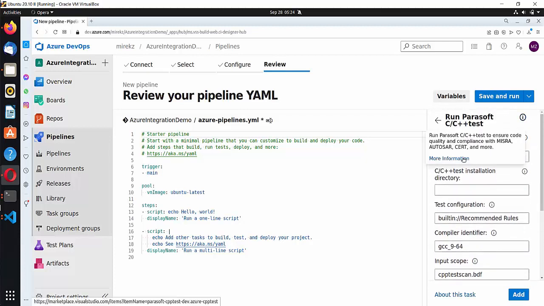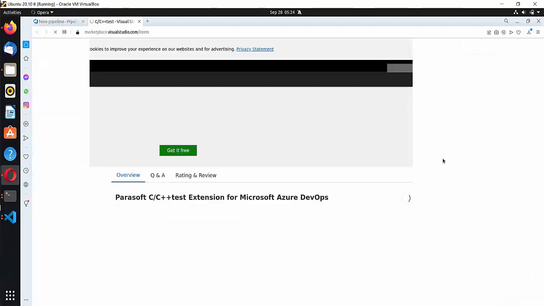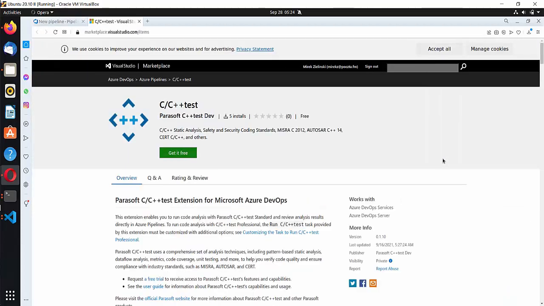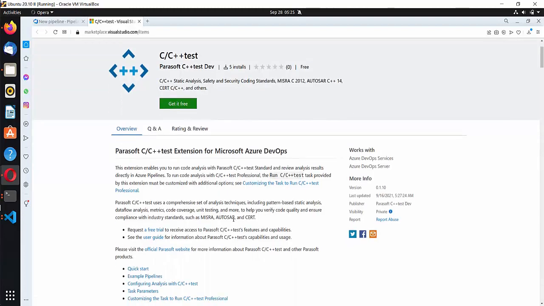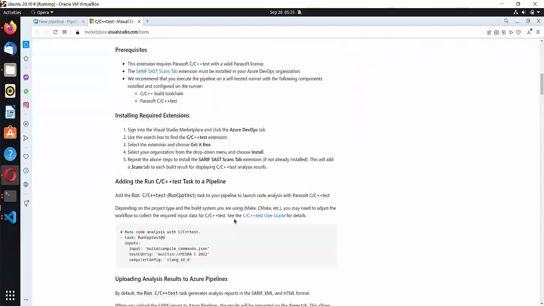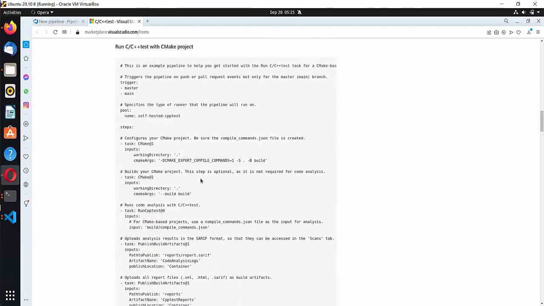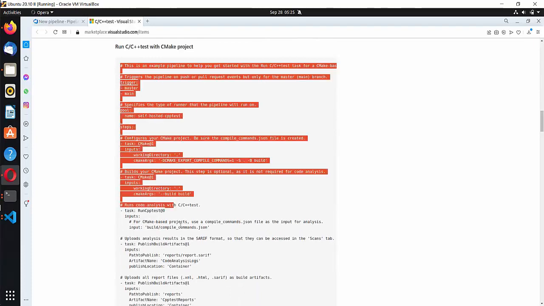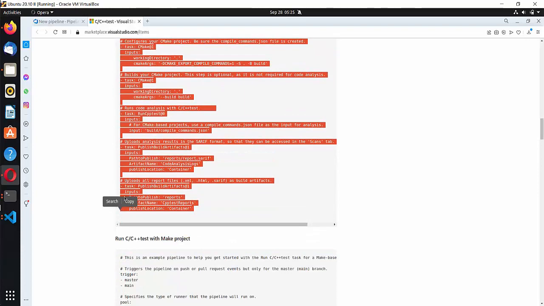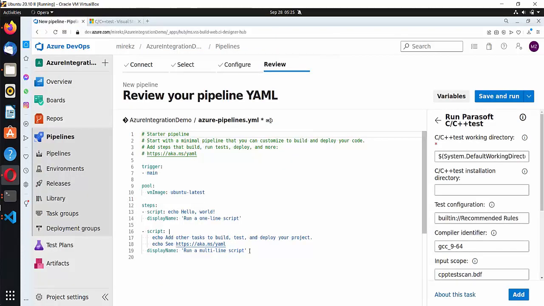Let's click the info icon to see more information. Here you can view the complete documentation for the C++ test extension for Azure DevOps. It includes examples of the pipelines with static analysis. Let's copy the pipeline definition from the example here and go back to our new pipeline and simply paste it.